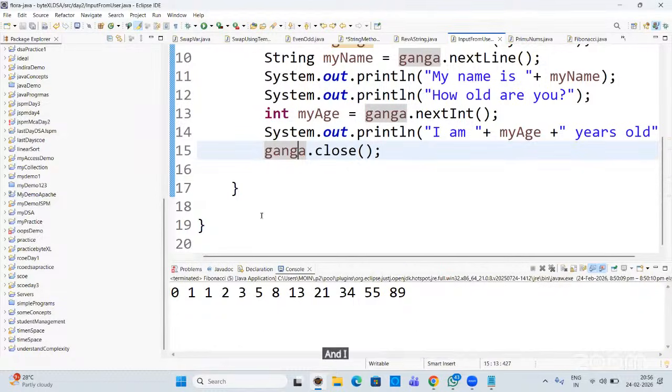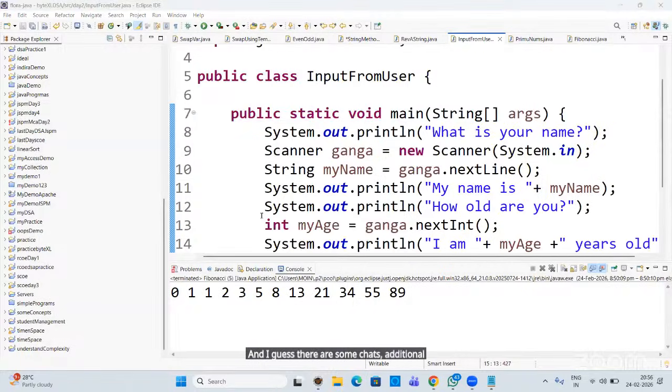And I guess there are some chats. They should have attendance already shared here. Yeah, Fibonacci, I will explain once. Don't worry.